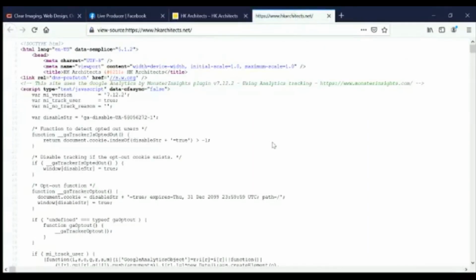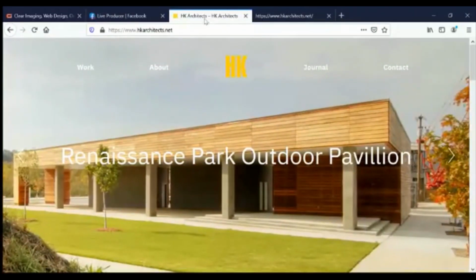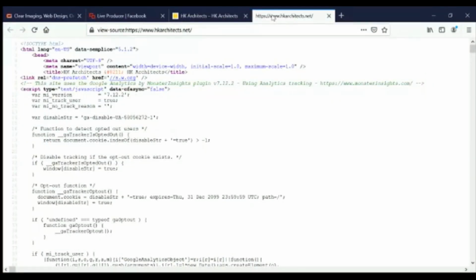Press Control U on the keyboard. This is the title right here, and you see the title up in this tab right up here. This is super important for your SEO and very important for ranking in the Google. Now this is unfortunately done incorrectly. This is a big mistake that I often see: people put the company name twice.